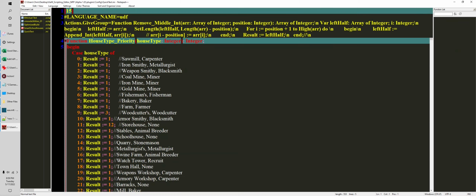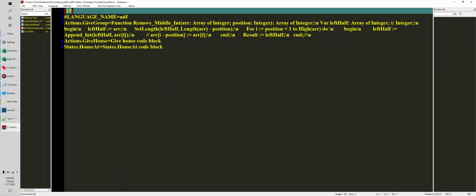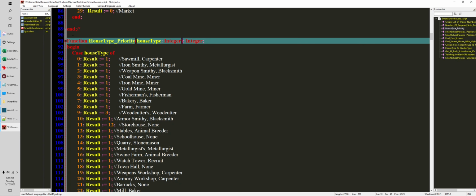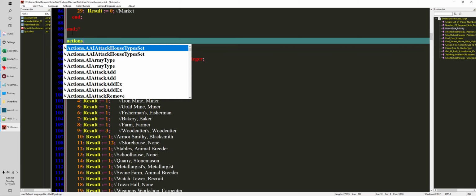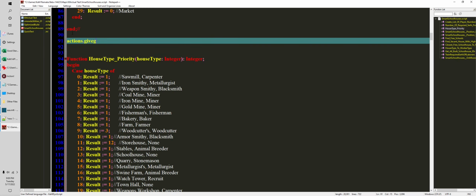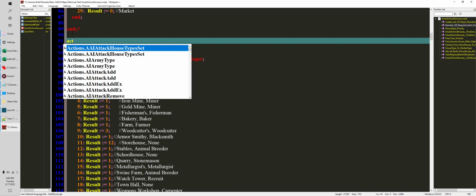This right here is for us to show you where we're going to put the code snippets and what it will look like. So right now actions.giveGroup has a function worth of code going towards it, even though it's not really actions.giveGroup. I just have it as an example. Sometimes I have to do this. I don't know why. This is just a Notepad++ thing.